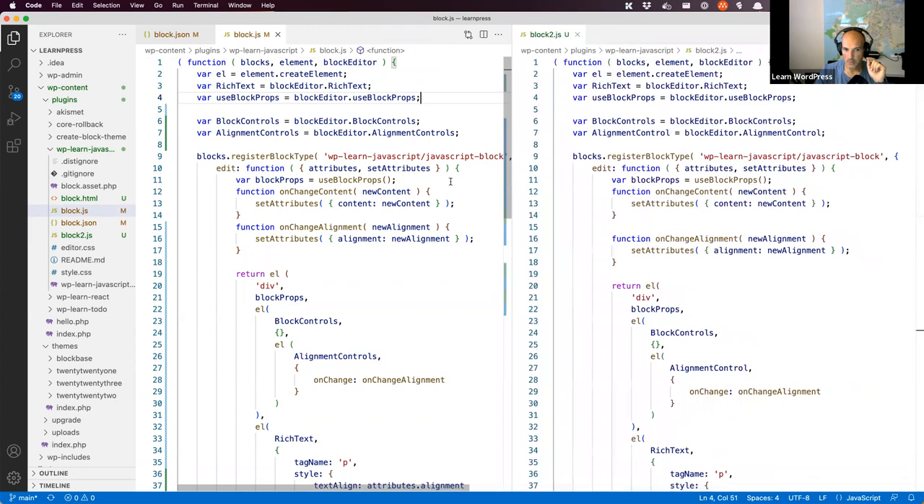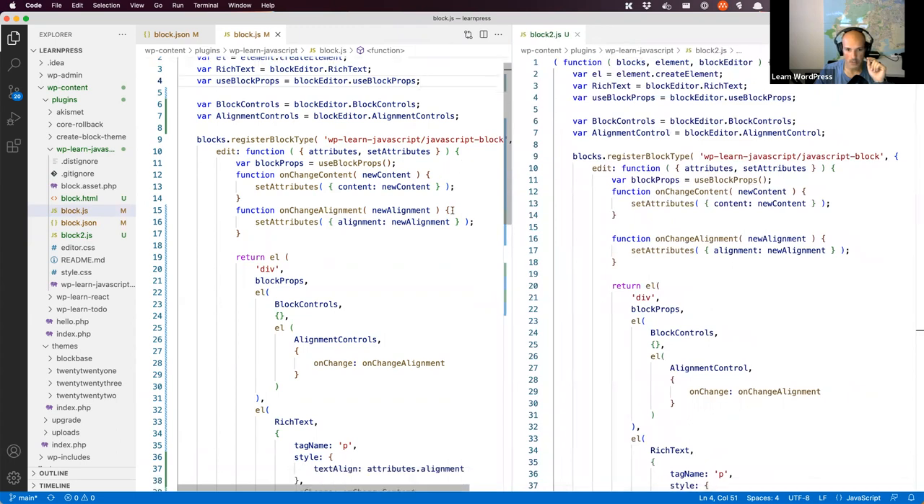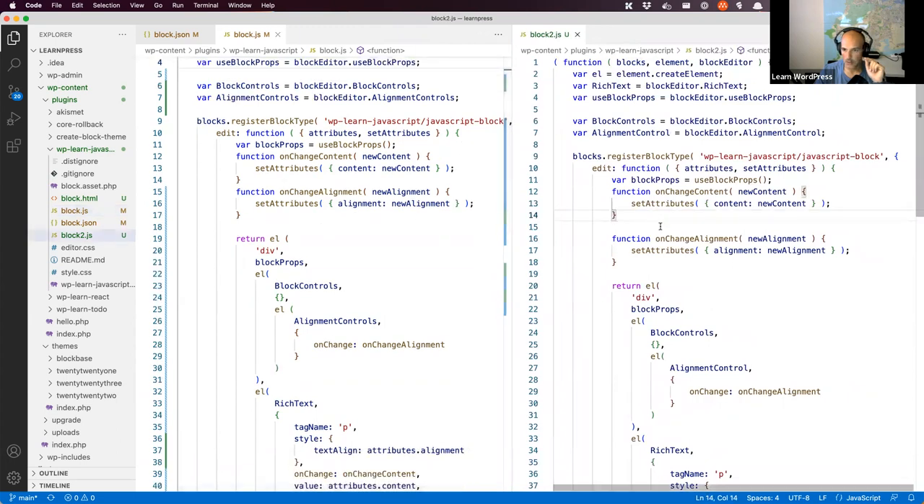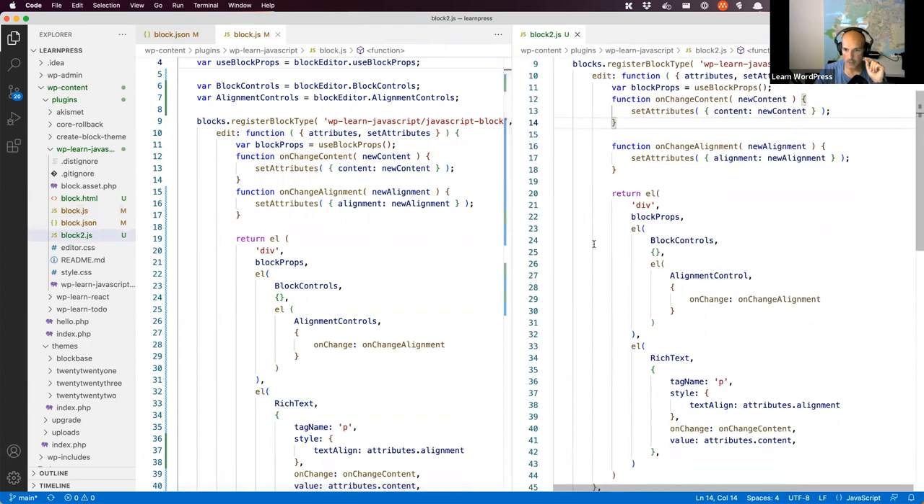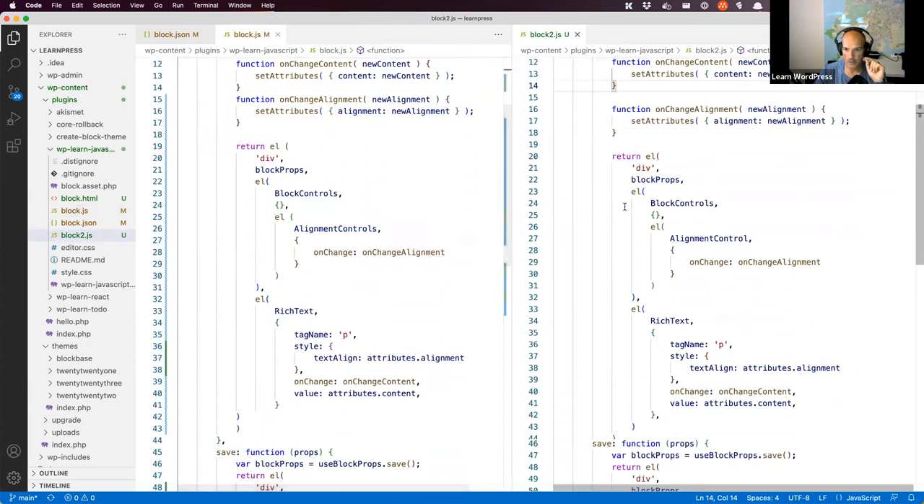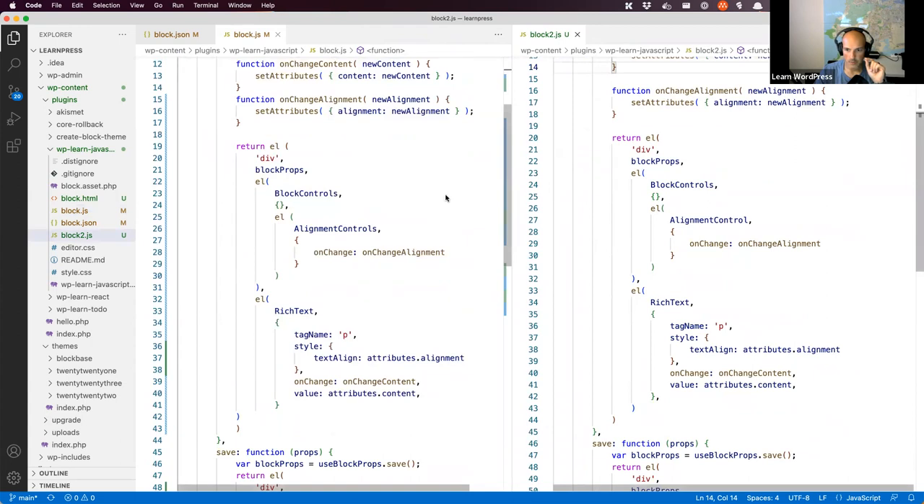Function set attributes, use block props, function change content, that looks good. Content alignment, that looks fine. Okay, let's have a look at the return. Div block props, block controls, alignment controls. Alignment control, that's what it is. Fluent. Thank you. There we go. That's fine.